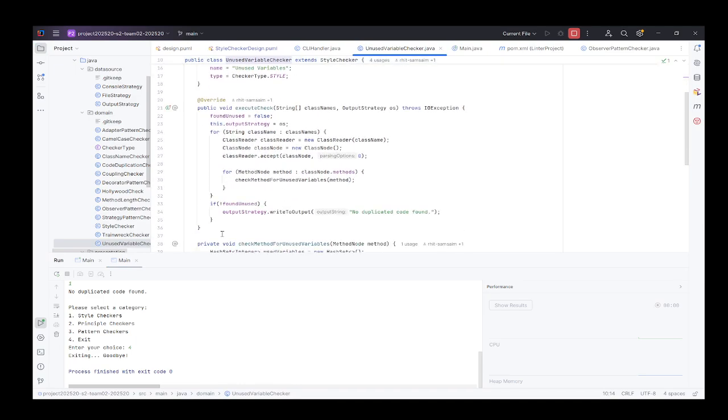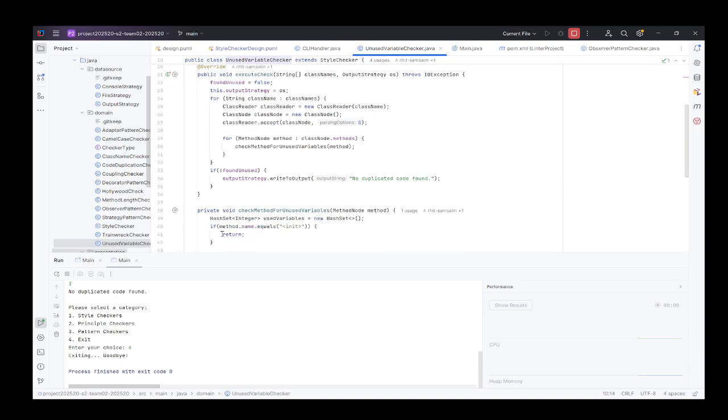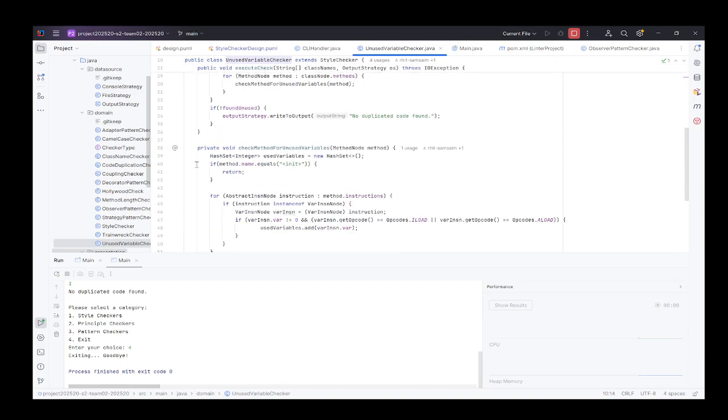This one, how it works is just loops through all the classes and then all the methods in the classes and checks for any unused variables, and that usually just looks at the opcodes for loading a variable.